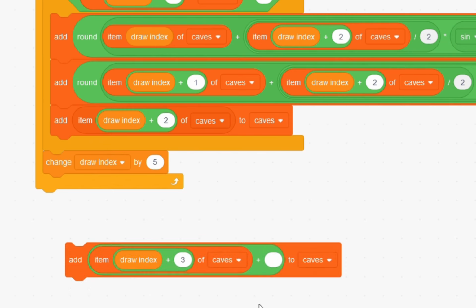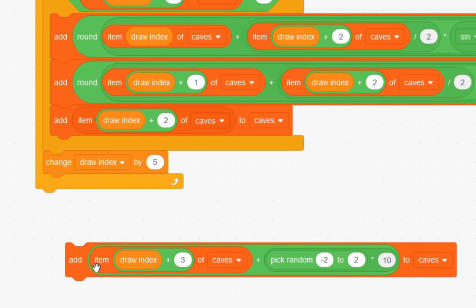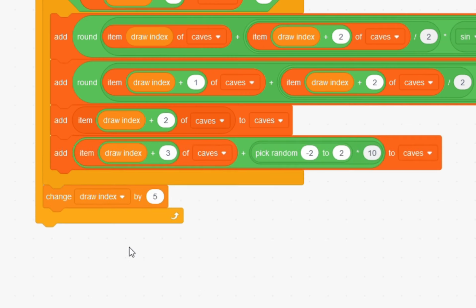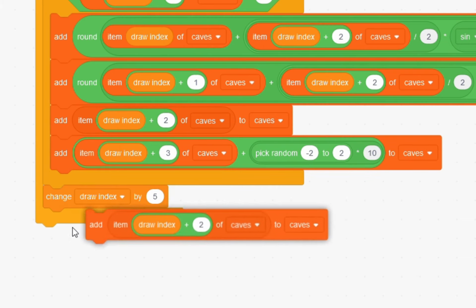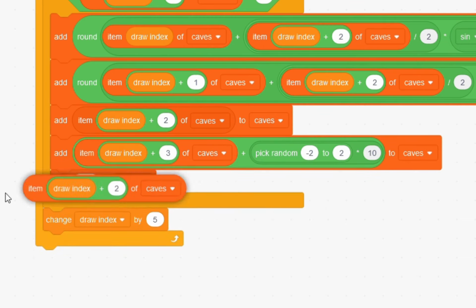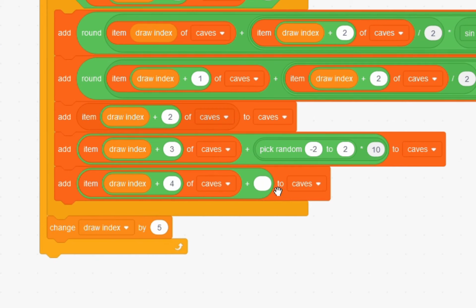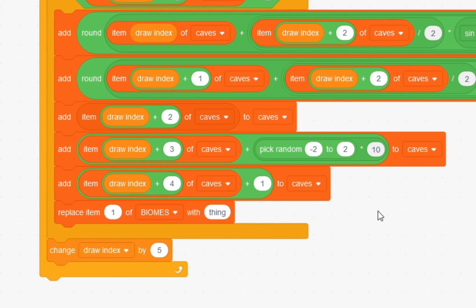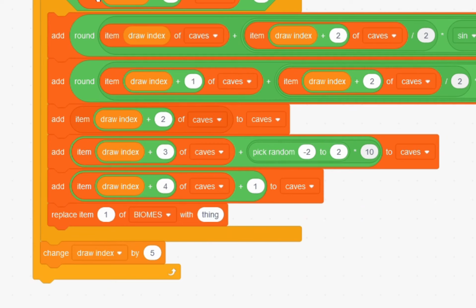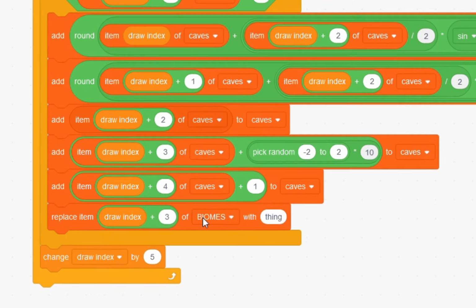So, current direction plus a random amount. And then finally, for the length, I'm just going to add item drawIndex plus 4 of caves plus 1. And you'll see what the length has to do with in a minute. And then I'm going to replace the old direction value with blank, so it does not extend on that one. So replace item draw index plus 3 of caves with blank.